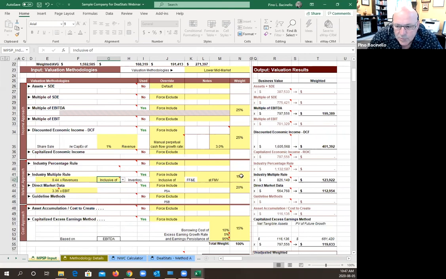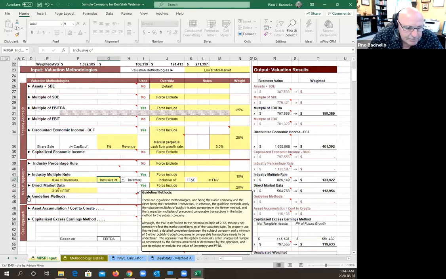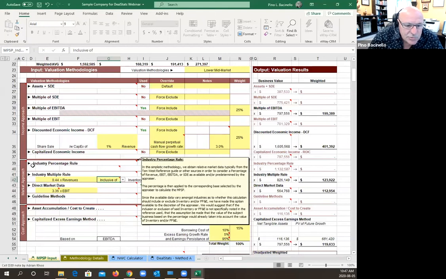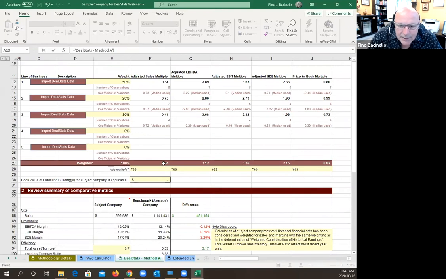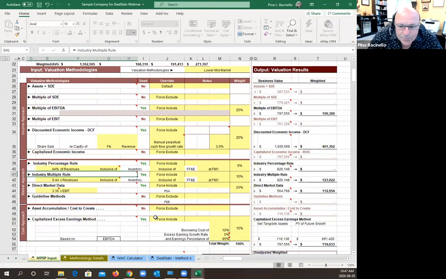Now you can weight the methods over here. And you can actually use the guideline method, if you would, or you can use the industry percentage rule. In fact, I probably should have used that up there, but you can use these as well if you want to, just simply by including these. I can do the same thing here. Equals, go to DealStats and pick my multiple, and there it is. So you actually have 4 different multiples that you can use if you really wanted to. Did that answer the question? Thank you. Yes, it did. Okay. Any other questions?